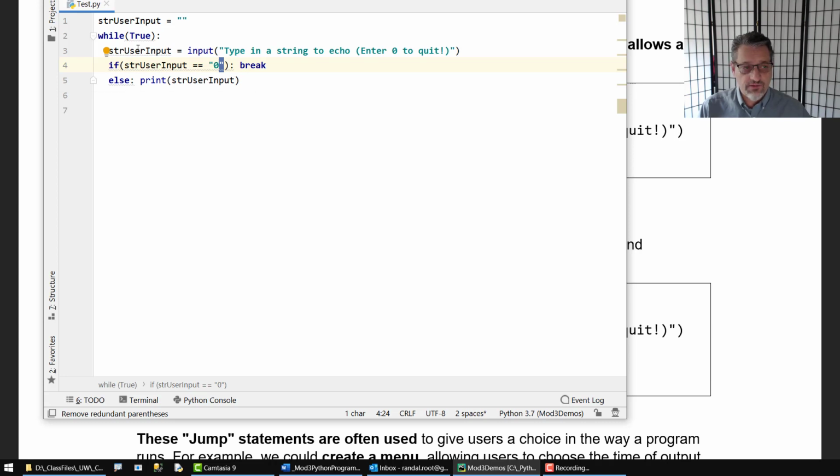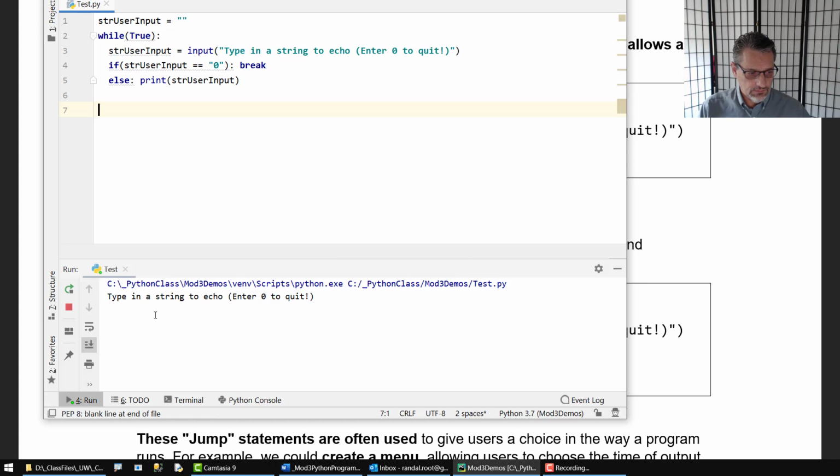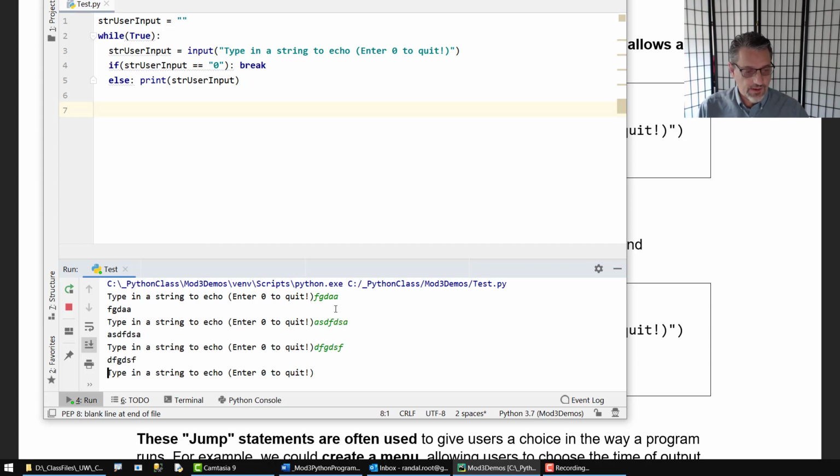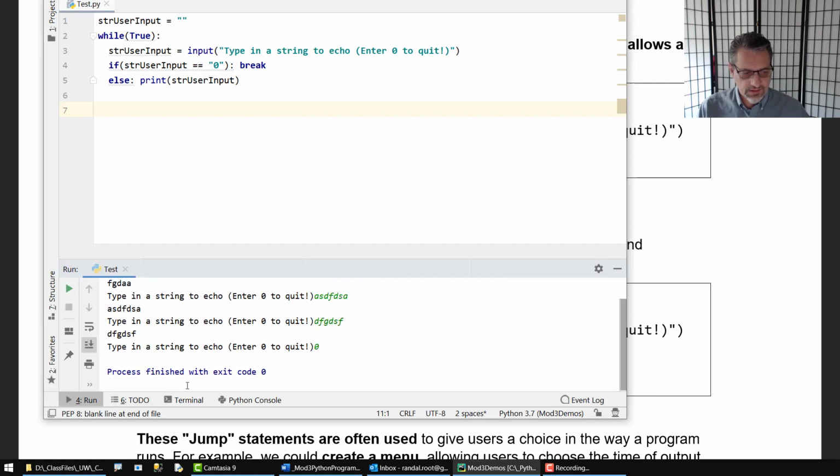Otherwise, I'll just print whatever they typed in. So let's see it in action. If I type in something else, it echoes that out. If I type in something different, it echoes that out, and so on. Until comes the time I type in 0. And as soon as I type in 0, it's out.